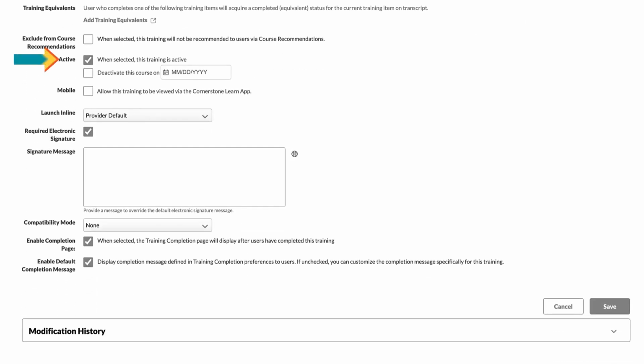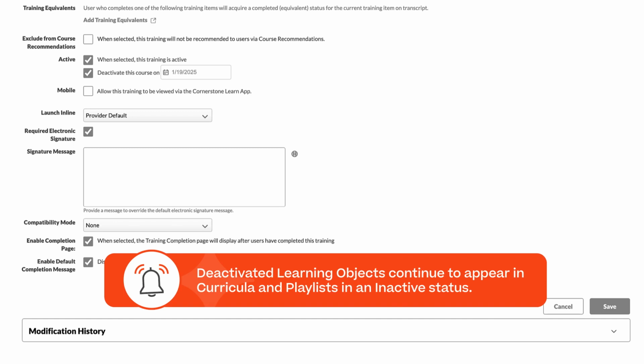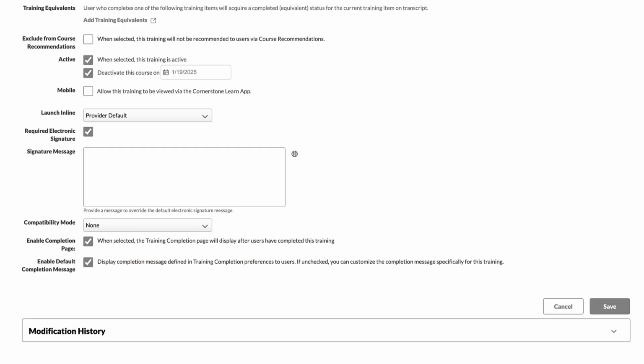When the active box is checked, the course is active and searchable. Setting a course to deactivate automatically on a certain date in the future results in deactivation when that date is reached. The training is automatically set to an inactive status and is no longer available to end users. This learning object is set to deactivate automatically on January 19th, 2025.